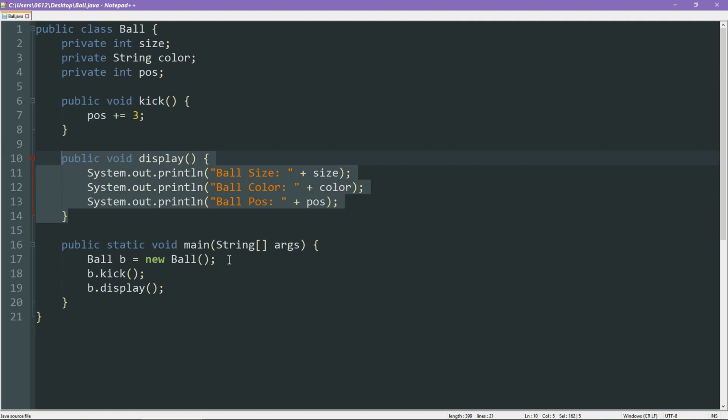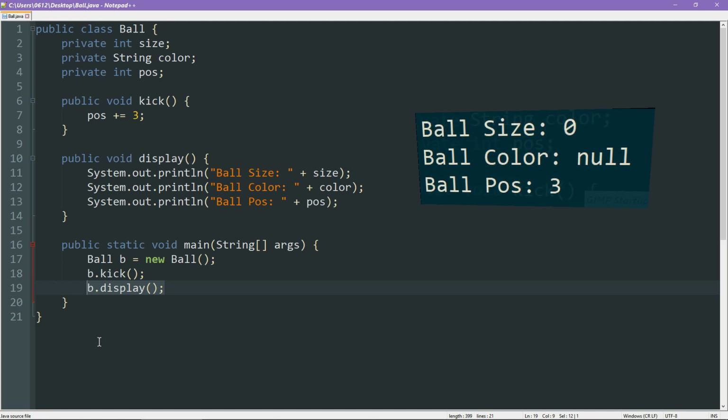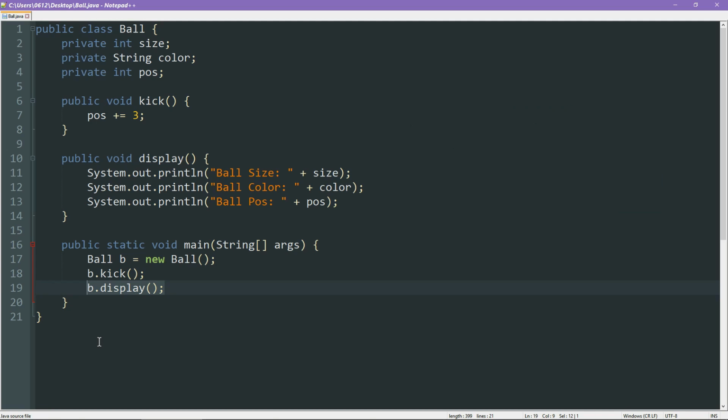We tested this code by instantiating a new ball. Remember the definition of that term? Instantiating an object means using a class, that is of course the blueprint, to actually build or construct an object. So once we've constructed our ball B, we can start to perform whatever actions we wish. For example, we can kick it first and then display where it is. As you can see, the output tells me that the ball has been positioned at position 3. So that is where we stopped last time.